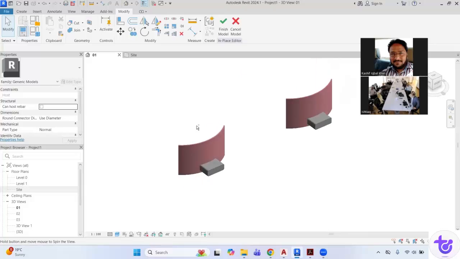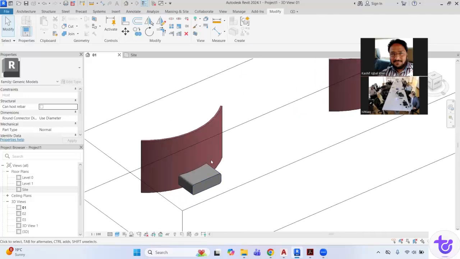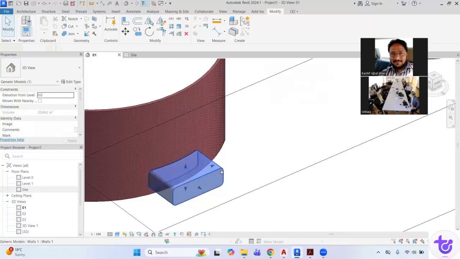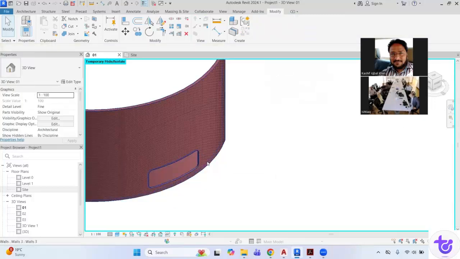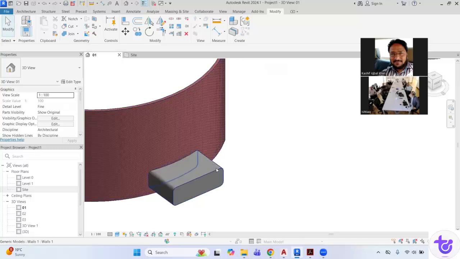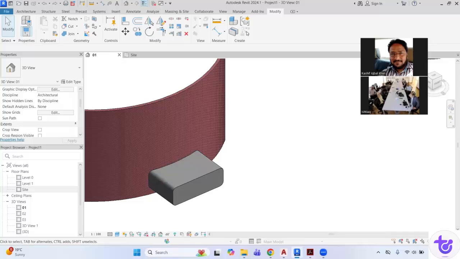Once this becomes a solid, this solid can be subtracted with an in-place mass or in-place solid. So this has been subtracted, but then the question was how to turn it off, because if you delete this, you will lose this void. So you have to hide this. This is in generic model. I have created a subcategory. This is a generic model.